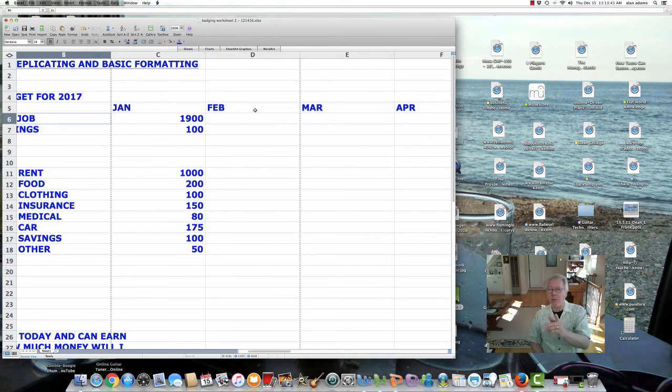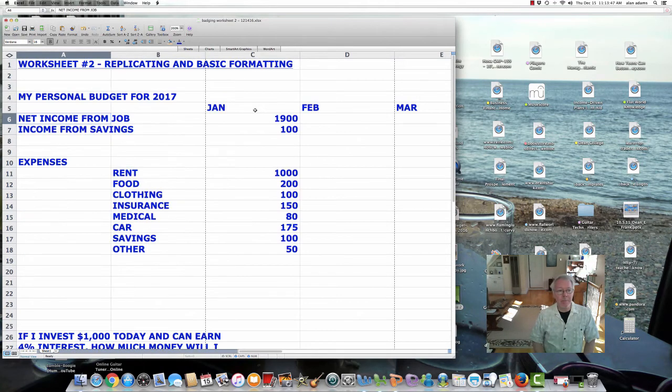Now again, we're going to make this look prettier later on. We're going to make it look professional. But right now, it's all about the numbers. We'll deal with replicating and formulas first and the formatting later. So now let's come down here. What I'd like to do is say I'm planning on making $1,900 a month for the first 6 months of the year.